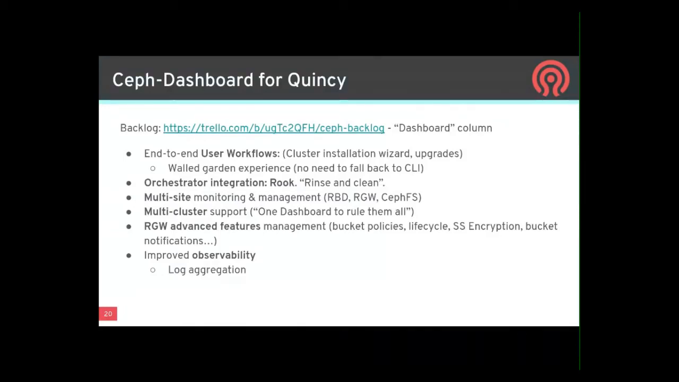First one is to provide end-to-end user workflows or high-level ones, like the cluster installation wizard. We are currently working on that, and other kinds of wizards, like upgrades or anything that you feel would need a guided experience, will basically be exposed as a wizard. The idea is to provide a walled garden experience, or as Jeff likes to say, Hotel California experience, right?